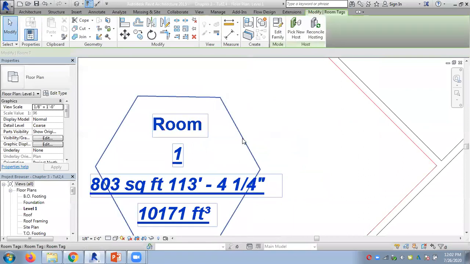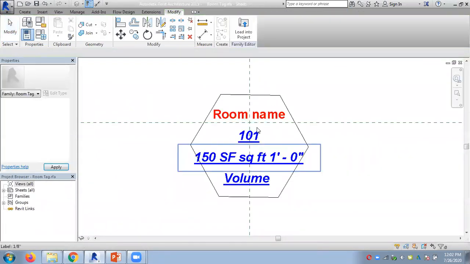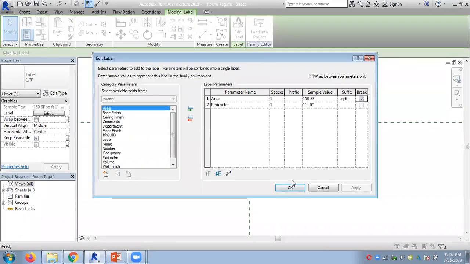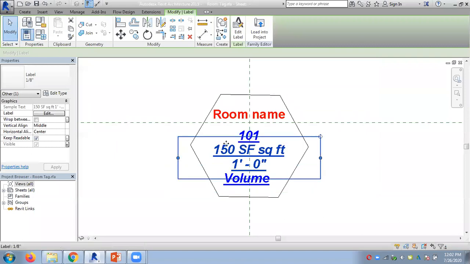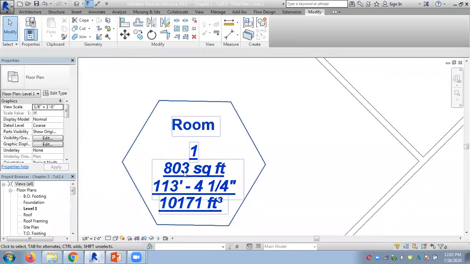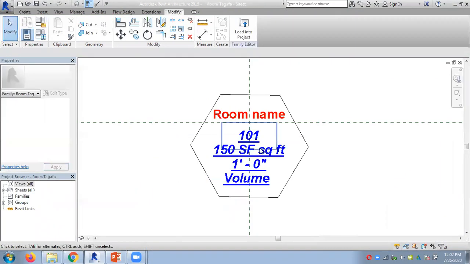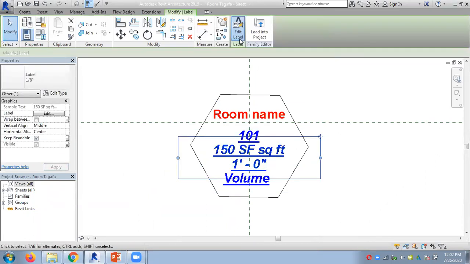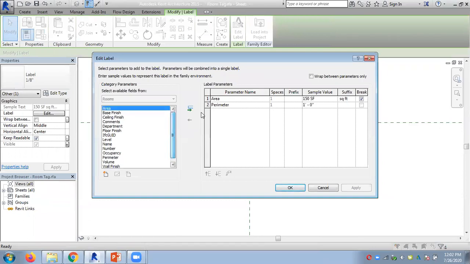So if you want a break between them, just edit this and apply a break. Now they will appear one after the other this way. So square feet and the 10 meter. Just do it and see. You'll be able to add whatever you like from this list. Volume, perimeter, occupancy, all these things can be added to the tag.